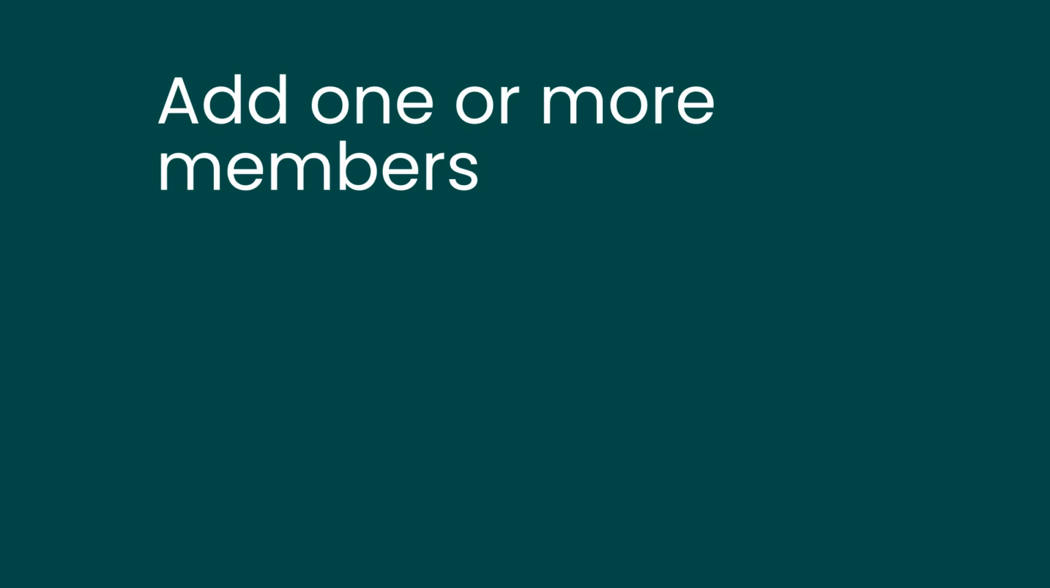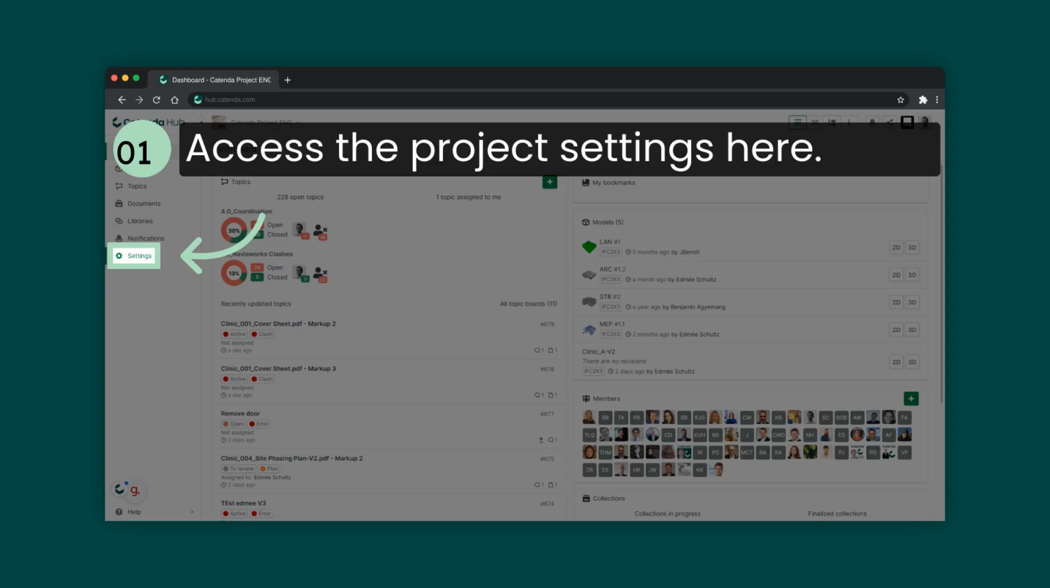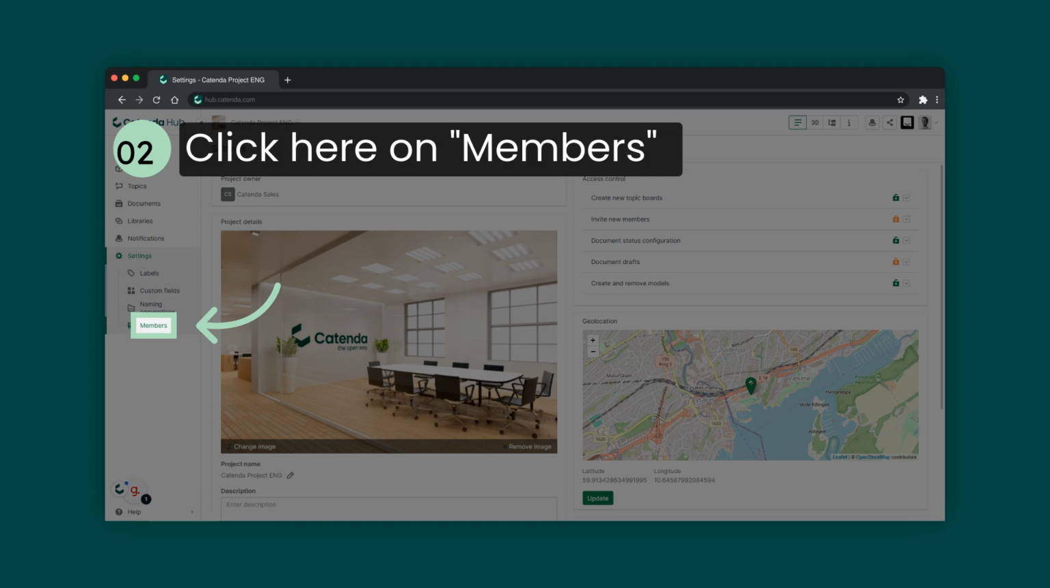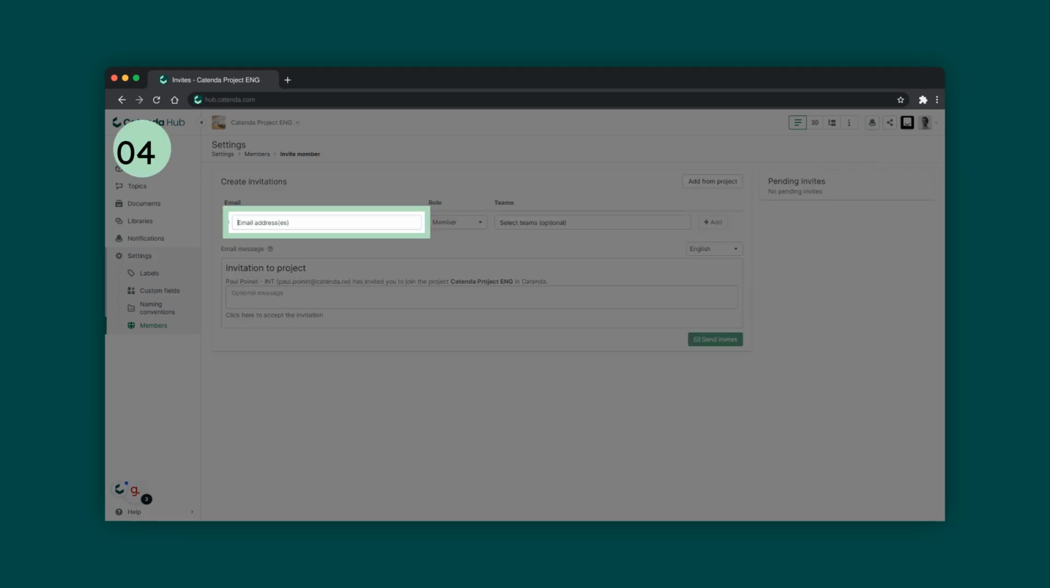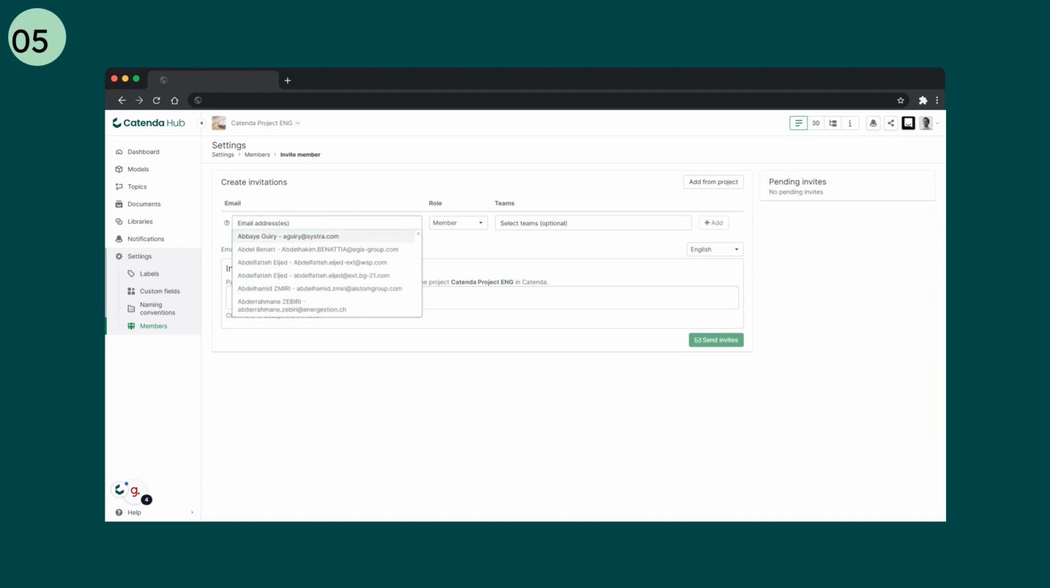Add one or more members. Access the project settings here. Click here on Members. To add one or more new members, click on the plus button at the top right. Click on Email Address. Enter the email address of the user to add to the project.